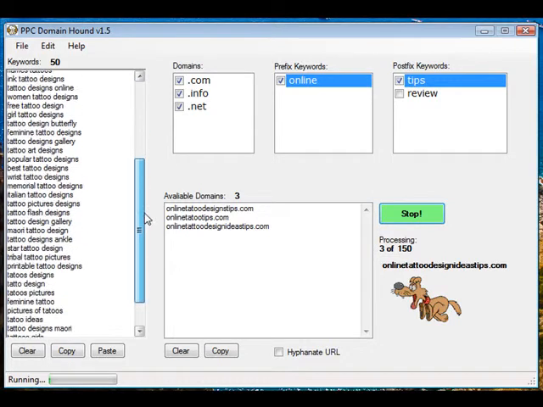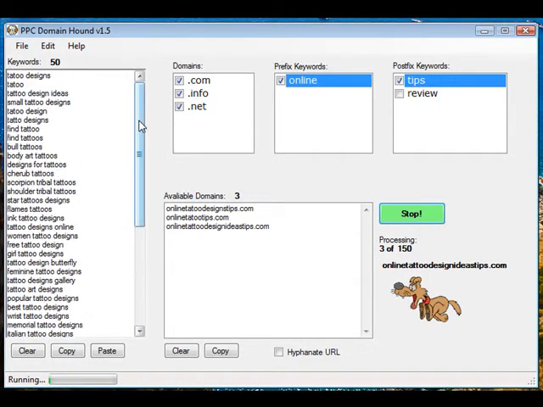So basically, what you can do is you can set this up and then just walk away, and you can probably run it overnight, and then in the morning when you come back, you'll see a whole bunch of available domains, so you can take your pick from those domains. And that's basically it. That's all you have to do.